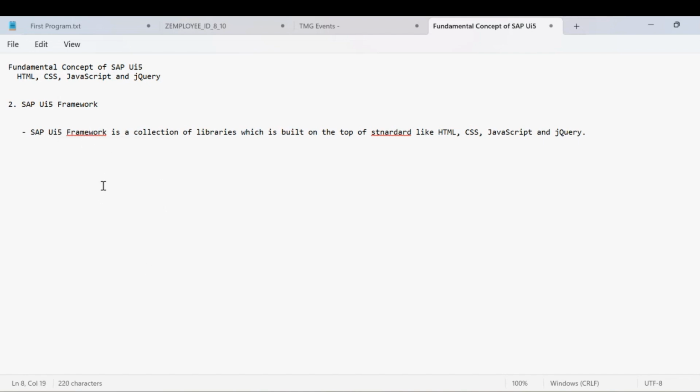Now, if I have to define the meaning of a framework, what should be my answer? What is a framework? A framework is a collection of libraries. Like other JavaScript frameworks, we have the SAP UI5 framework, which is a JavaScript framework built on the top of JavaScript, and it uses the features of HTML, CSS, JavaScript, and jQuery. The simple definition of a framework is just a collection of libraries.